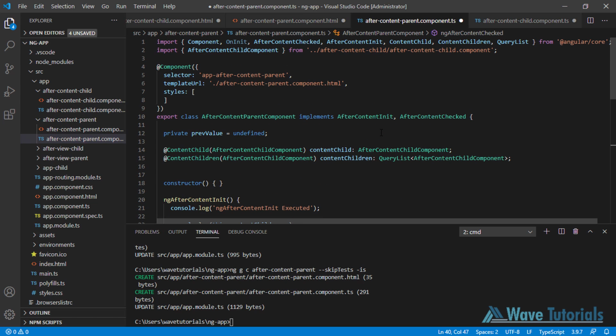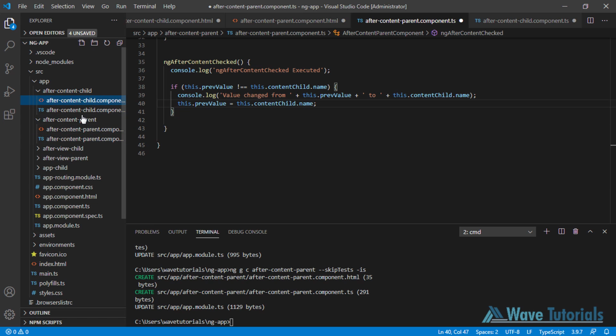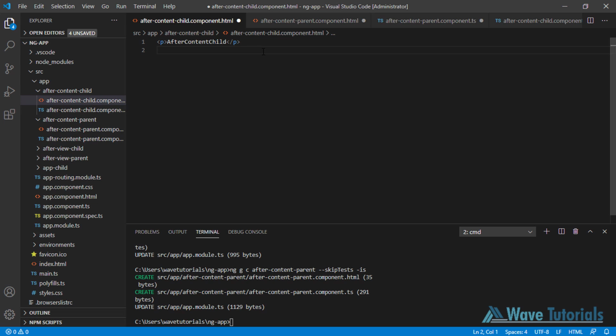Now the same way, to change the value we have to implement a text box in our child component. So let's open the child component's HTML file and create an input of type text, and use two-way binding ngModel and pass it name. Now let's save all the files.